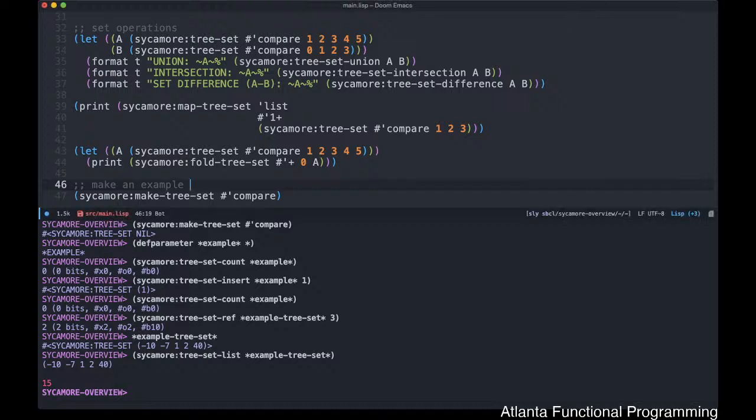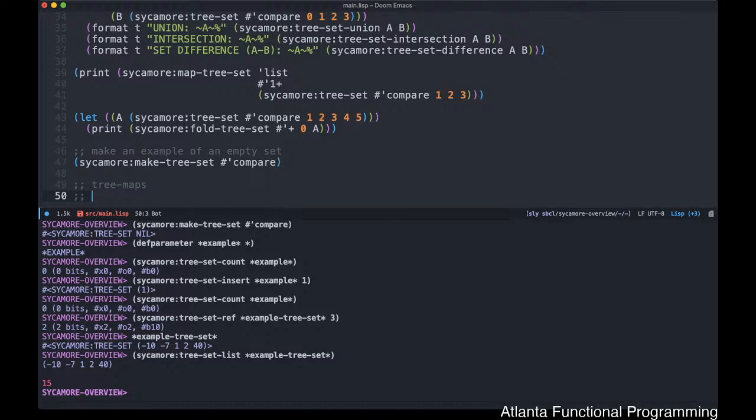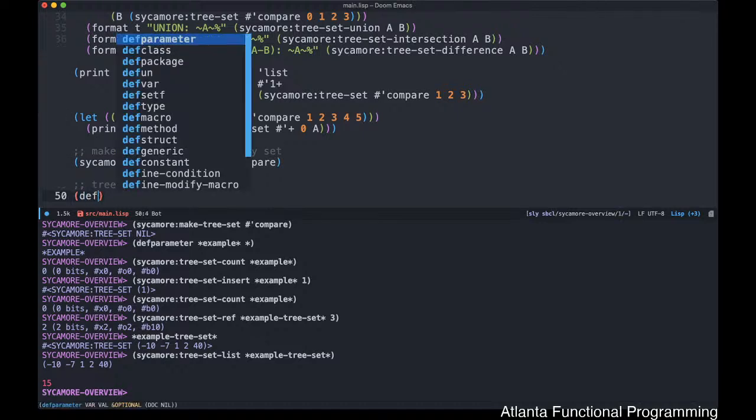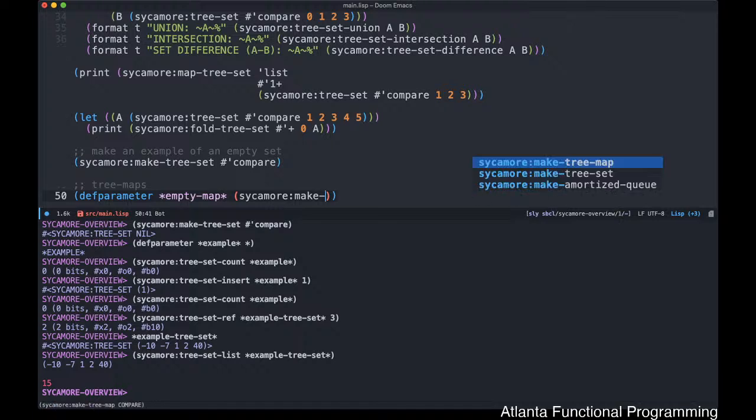So, example of an empty set. Let's talk about tree maps. Now, tree maps are just basically dictionaries. I think this is fairly obvious for folks who come from other languages. It is a proper dictionary. I'm going to go ahead and create an empty map here just to show that, just like before, we have the ability to make an empty tree map.